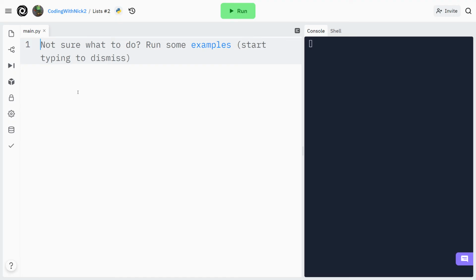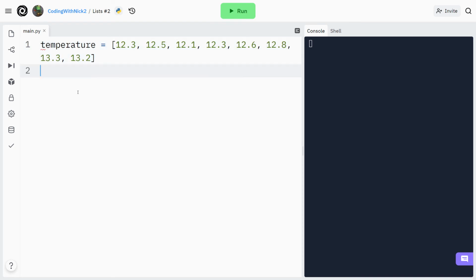Let's start working on this program. To begin with, because we have 8 temperatures to work with, we will not create 8 variables but rather a single list to hold them all. So, temperature is equal to brackets and the temperature values goes here. With this command we create a list of float numbers.